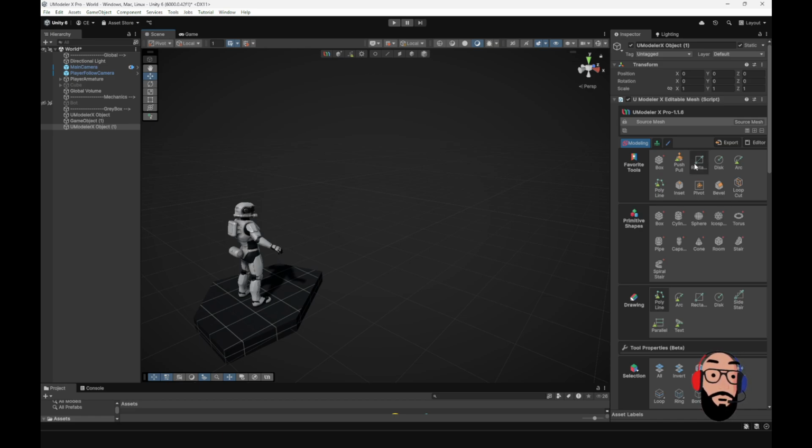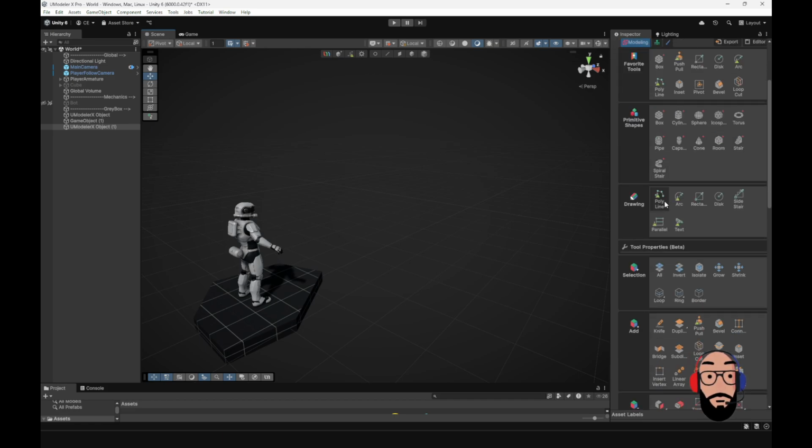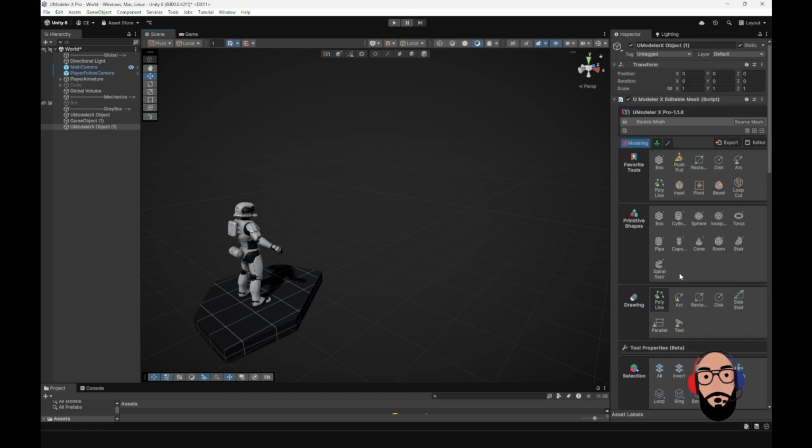And so to start at the top, I have my favorite tools: block, box, I have my push pull, rectangle, disc, arc, polyline, insert, pivot, bevel, and loop cut. Now, of course, you can find those in different groups, but that is the benefit of the favorites area. So you can get to them quickly.